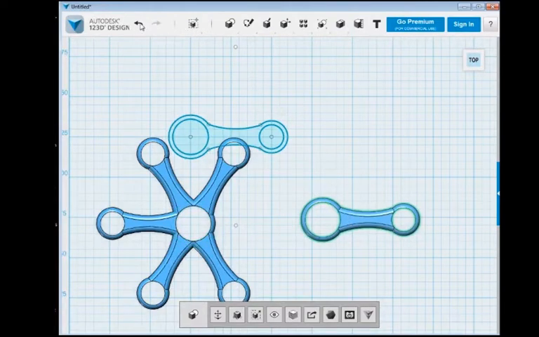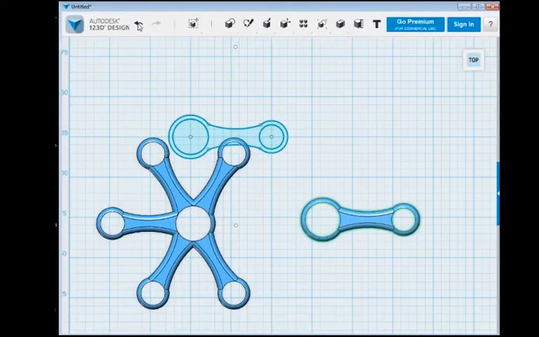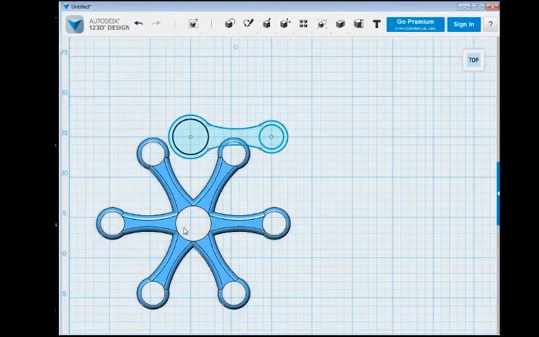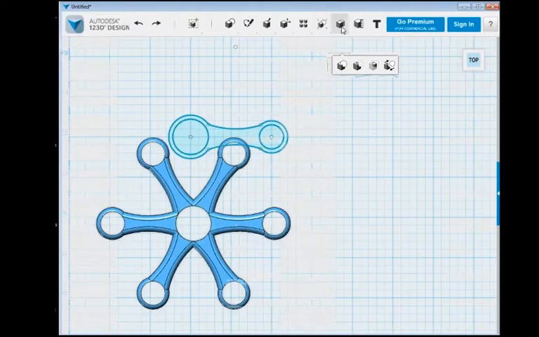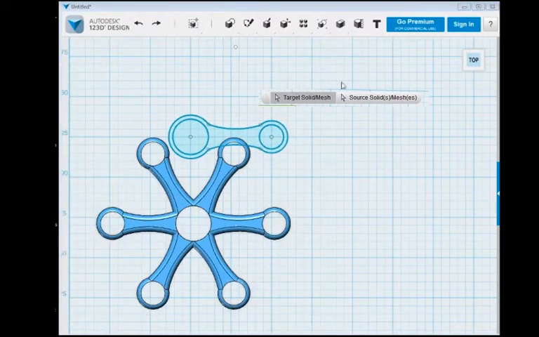Okay, so I'm going to hit back, and what we can do is we can combine them so that they all appear on the exact same axis, the center point of the bearing. So I'm going to go to my combine tool, click merge. As long as I have two different pieces to merge, I can do the operation with however many pieces I want. So target selected.